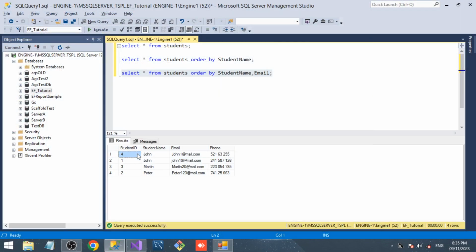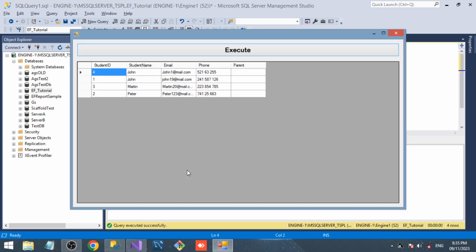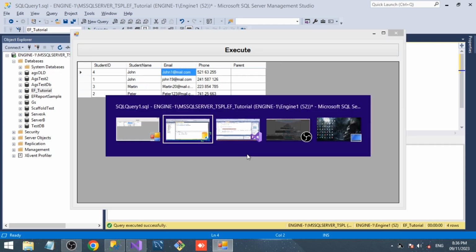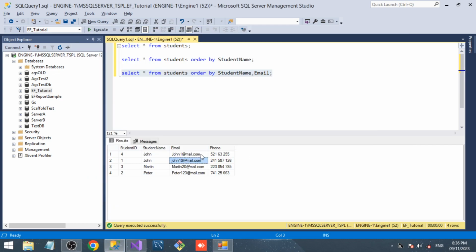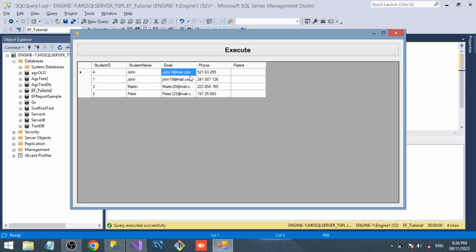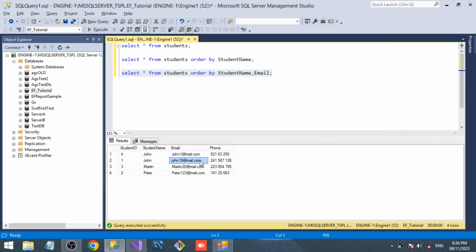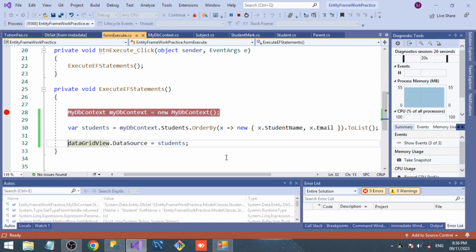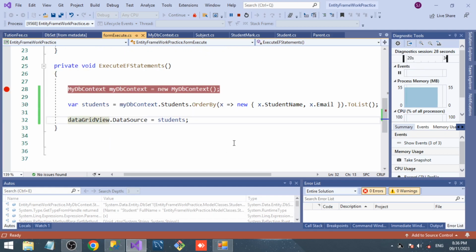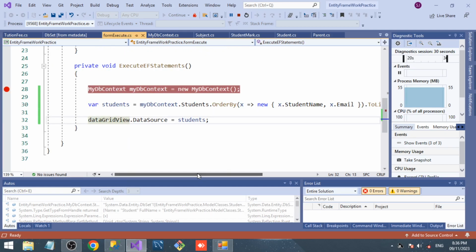We have the same result, 4132 John Martin Peter, and John 1 at Gmail at first and then 19 at second. So this is how you can order a single column or more than one column in ascending order by using the OrderBy method.